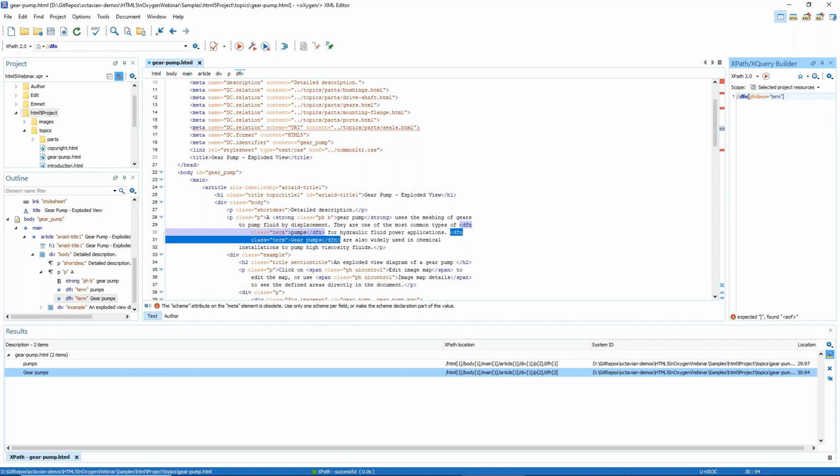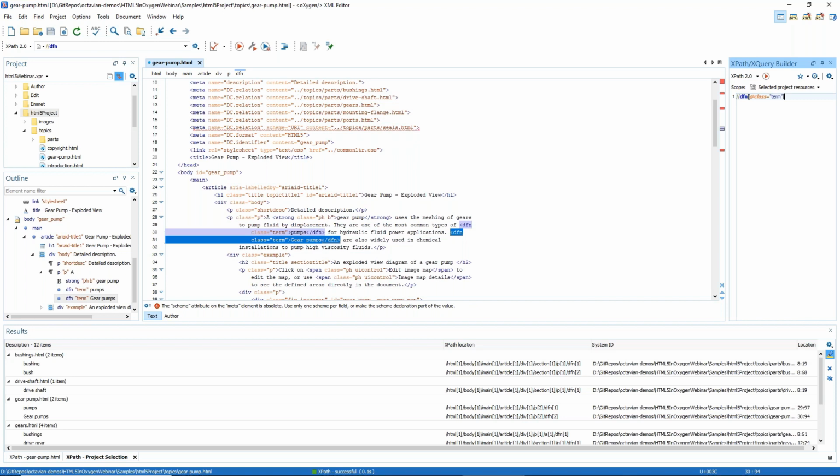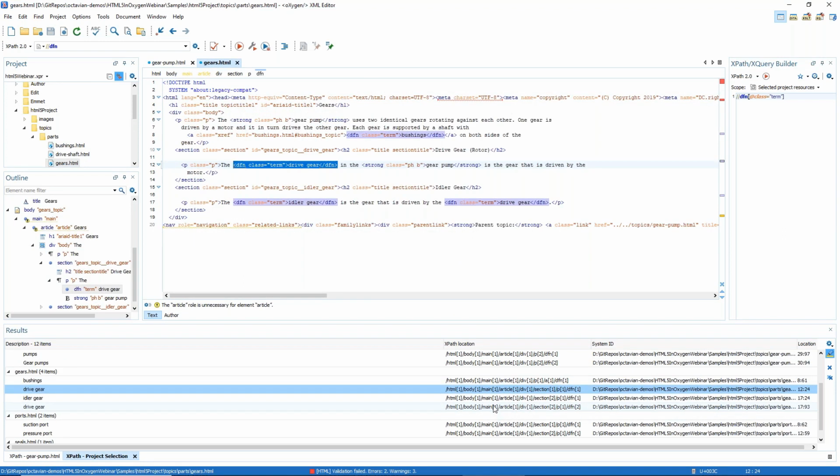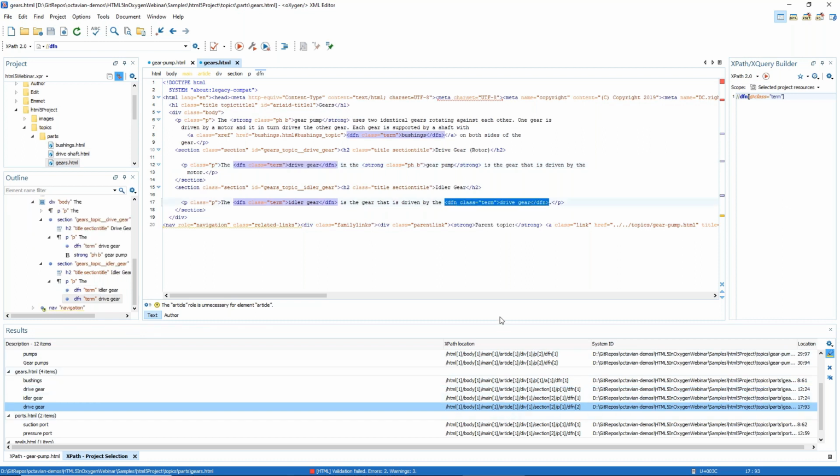So I also get the attributes in the content completion, and then I run this XPath expression on the project, and I get the results from the other files too. So you can see the definition terms from all the files. So you can use this XPath expression on HTML5 documents even if they are not XML well-formed.